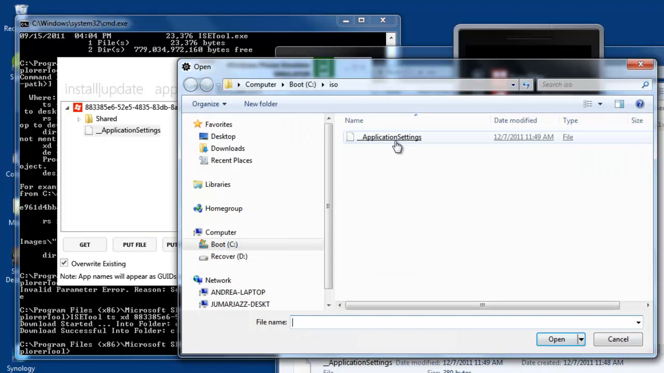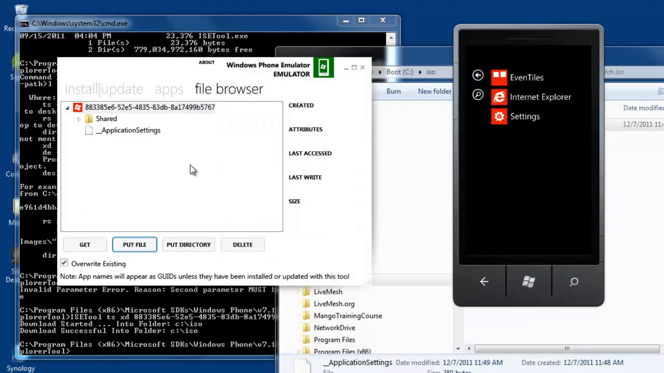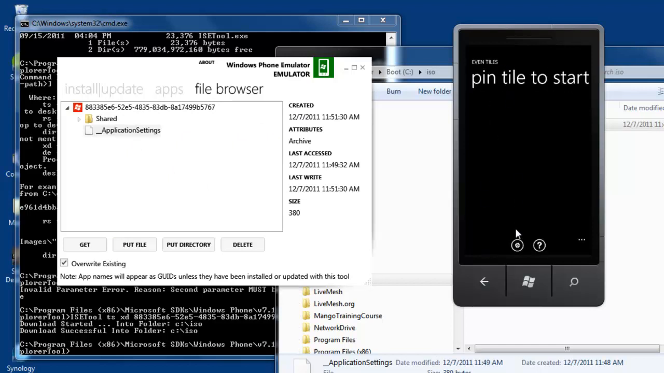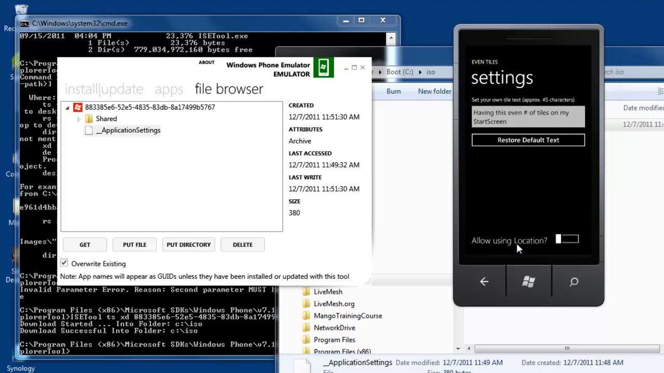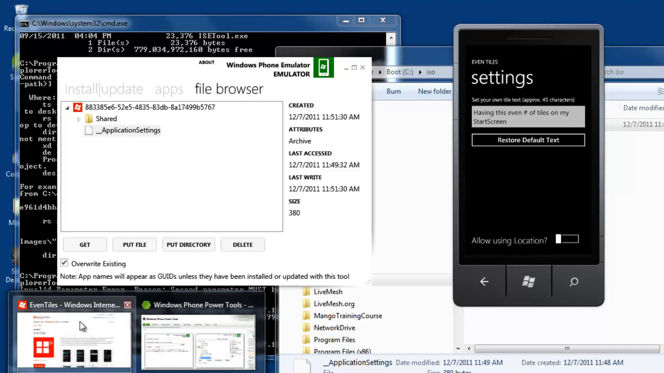I'm going to select the one from my hard drive. We've just overwritten it this time, and we can see that by the date this file was created, because now it's a later creation date. So if I now run EvenTiles again and go to my settings screen, what you will see is that we have a modified string there, and that modified string actually came from our hard drive. We just copied our application settings from our development machine to the device.